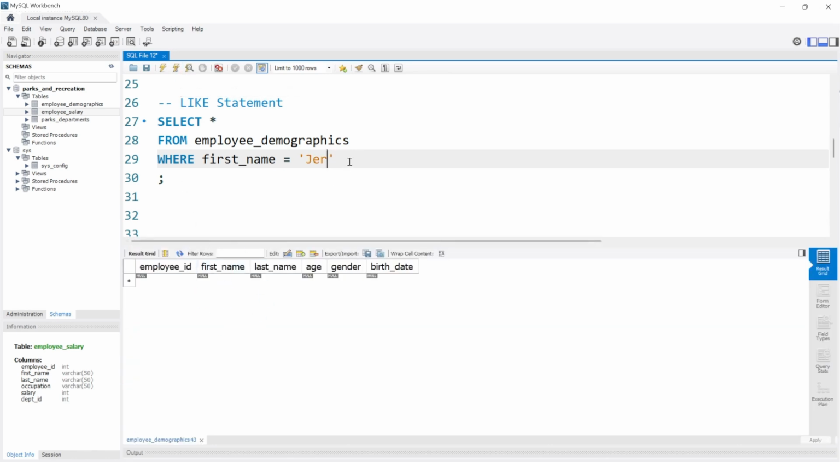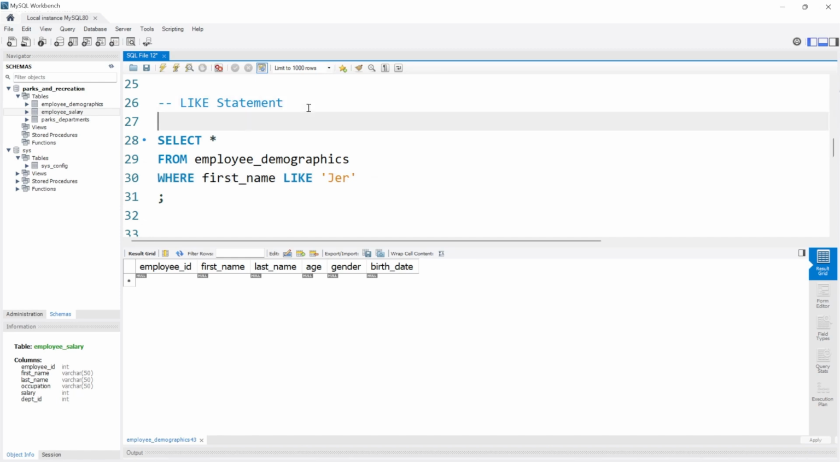But here's where the LIKE statement comes in, because we can actually say LIKE 'JER', and we can add two special sequences or special characters within our LIKE statement. So those special characters are the % and the underscore. The % means anything, and the underscore means a specific value. Let's see how that actually works. So what we're going to do is we're going to say LIKE 'JER%'.